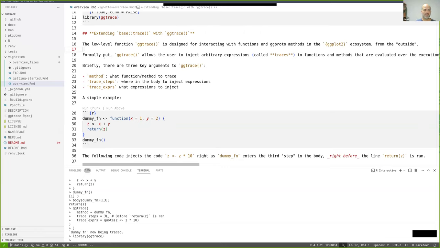So actually, let us read this preface, I think. So we have this function ggtrace, which is the main function of the package, right? I'll read that. So this low-level function ggtrace is designed for interacting with functions and ggplot methods, which is part of the ggplot ecosystem. It's designed for interacting with them from the outside.